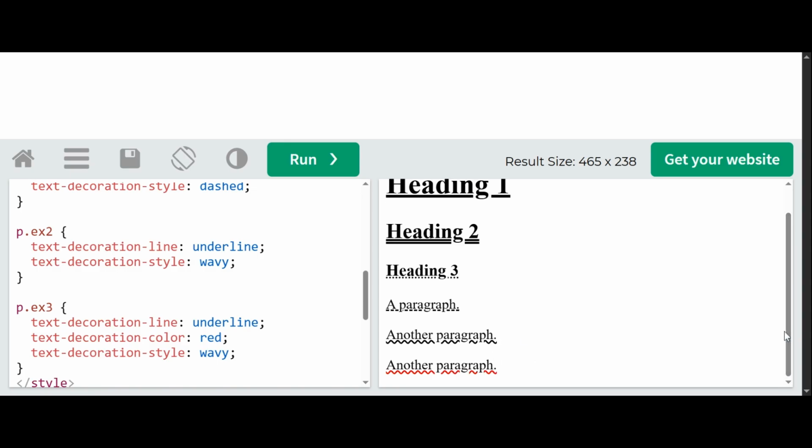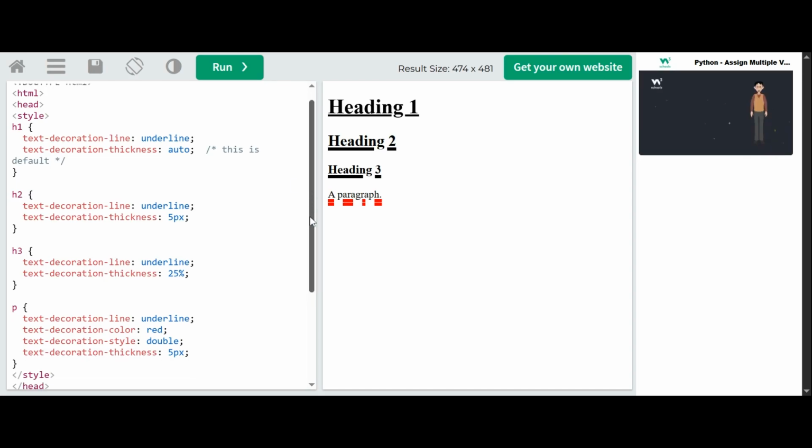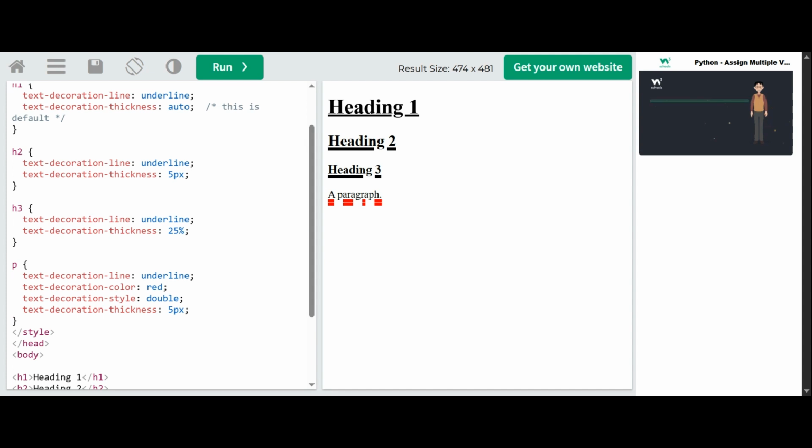And then you can see over here, it's got underline, and the color is red, and the style is wavy. So next we're going to talk about the other things. Like the heading 1: the text-decoration-line is underline and text-decoration-thickness is auto. By default, the thickness is auto.